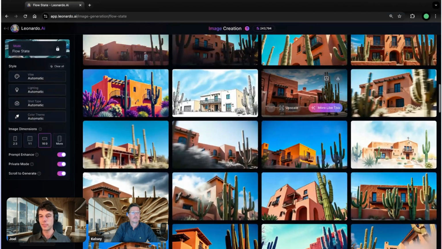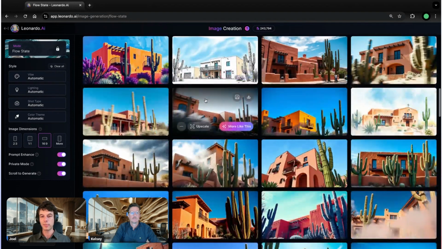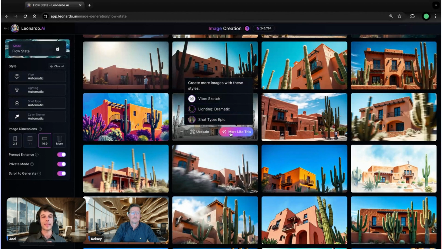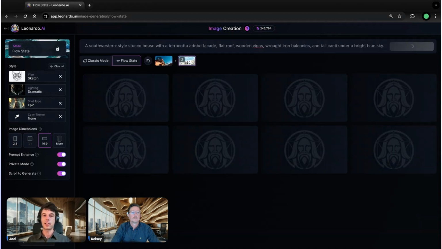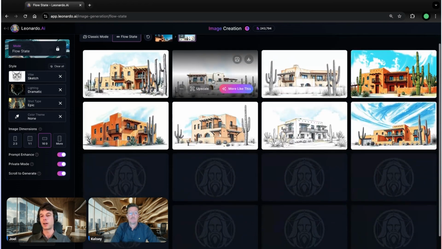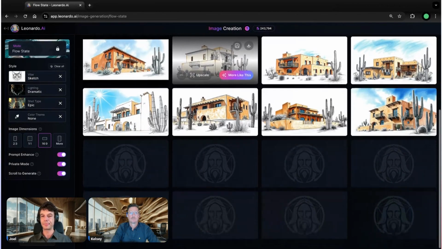I kind of like this one. Yeah, this sort of sketch style. So I can hover over the more like this button. And what that will do is let me know which styles are being used. So this is the sketch vibe, dramatic lighting, and the epic shot type. And then if I click more like this, you're going to see it creates another flow state. And now my feed is going to populate with images that are a little bit closer to that.